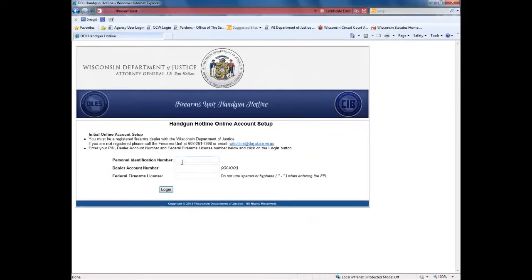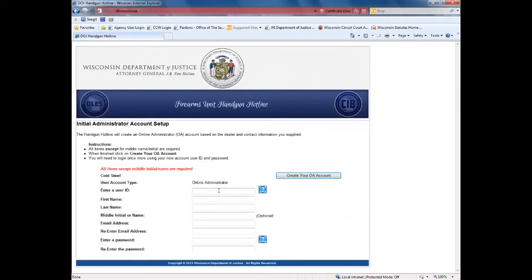You'll click on the second bullet point. From here, you will enter the PIN, your dealer ID, and your FFL. You'll click Login. You are now ready to enter your account administrator. This will be the primary person in charge of this account.